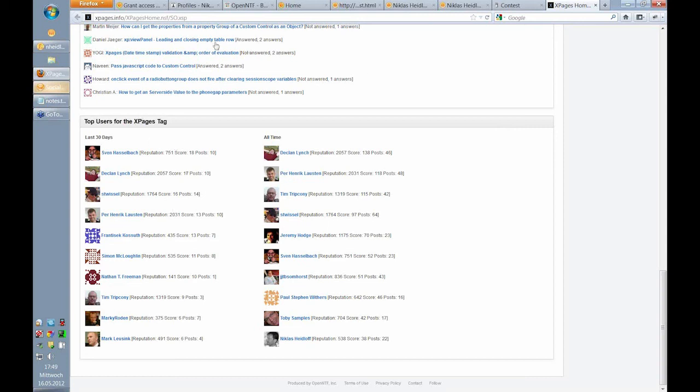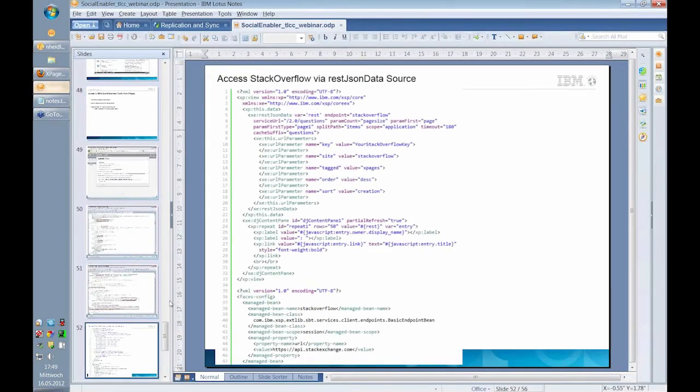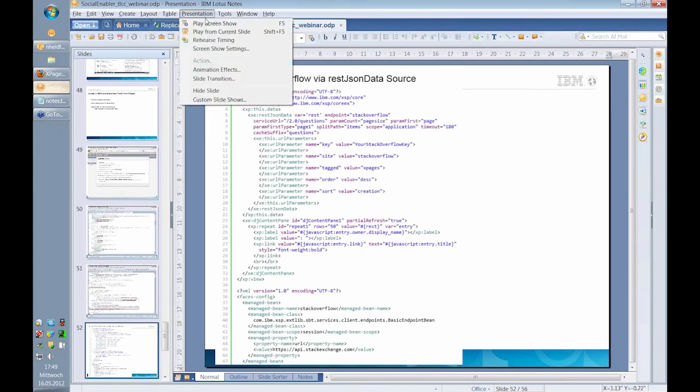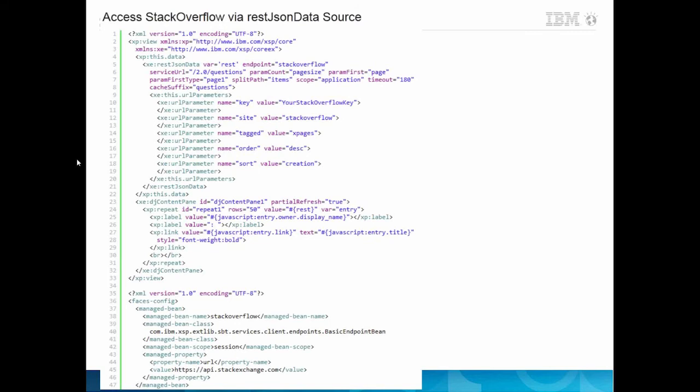Now, the implementation is actually pretty straightforward and easy with the social enabler. Let me open it again in full screen mode. Here it is. The snippet has basically two parts. It's the faces config here again. You define a managed bean called Stack Overflow, and the important thing to note here is that you don't need the web security store in this example, because Stack Overflow does not use OAuth, so it's easier to access it, and then you can just pass in here the key as an input parameter.